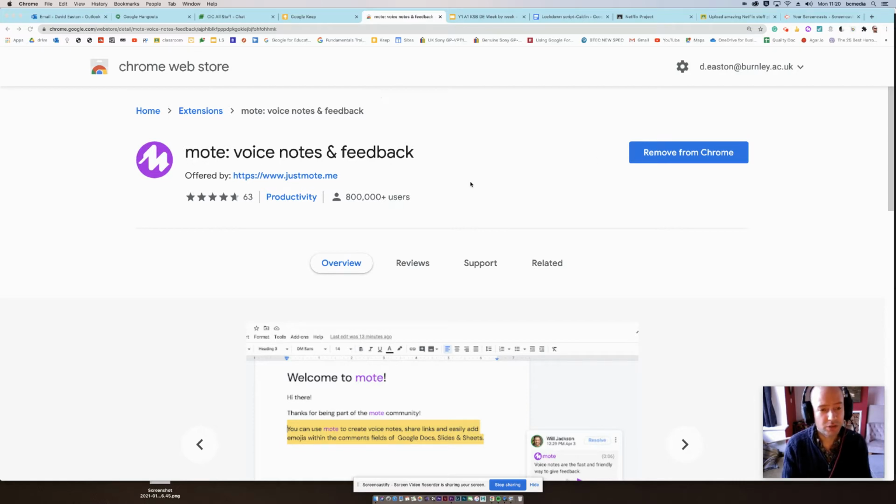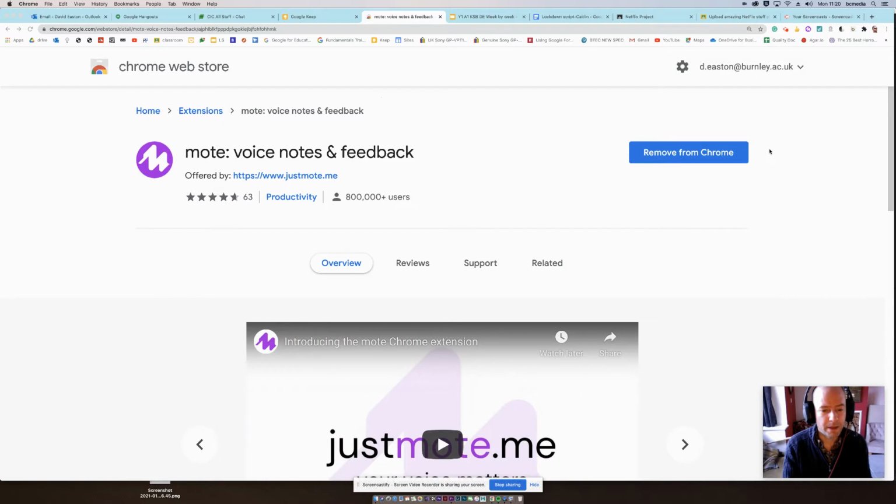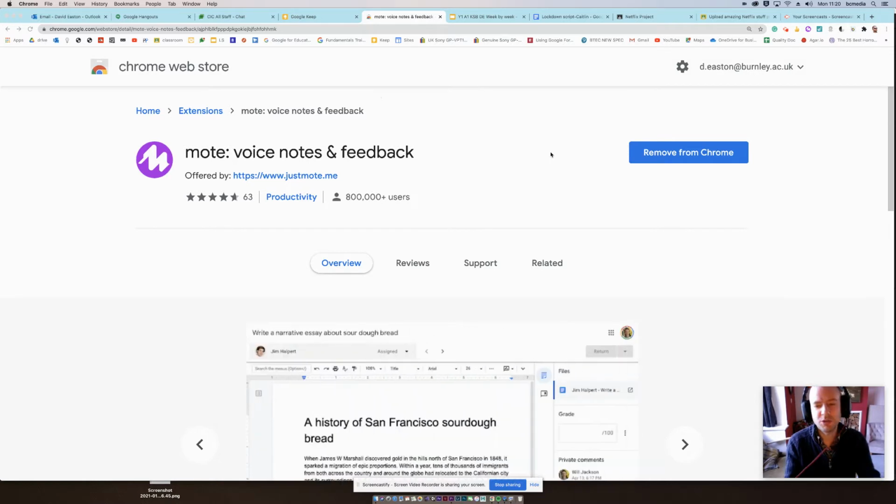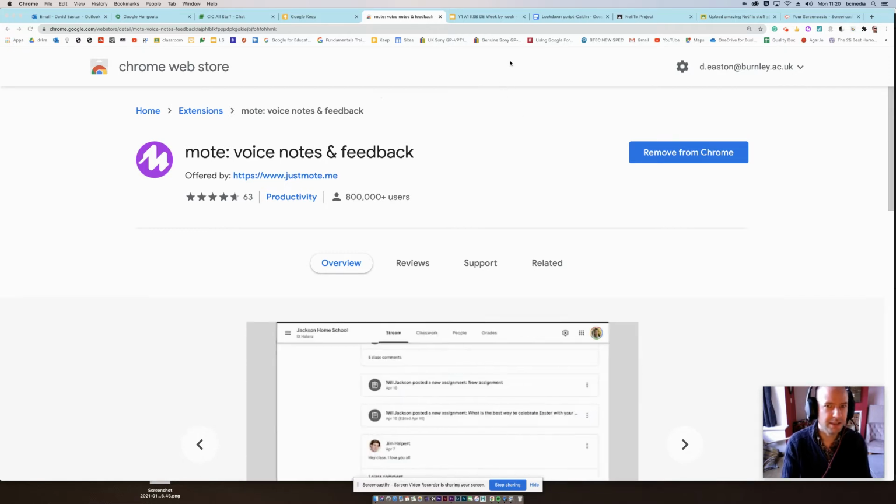To get it working, just Google Mote and then add the Chrome extension. It works better if your students have it as well, but I'll demonstrate how it works if they don't have it. And then once it's on, it'll ask you the usual permissions things where you just say, yes, you can use the audio device that you've got plugged in, etc.